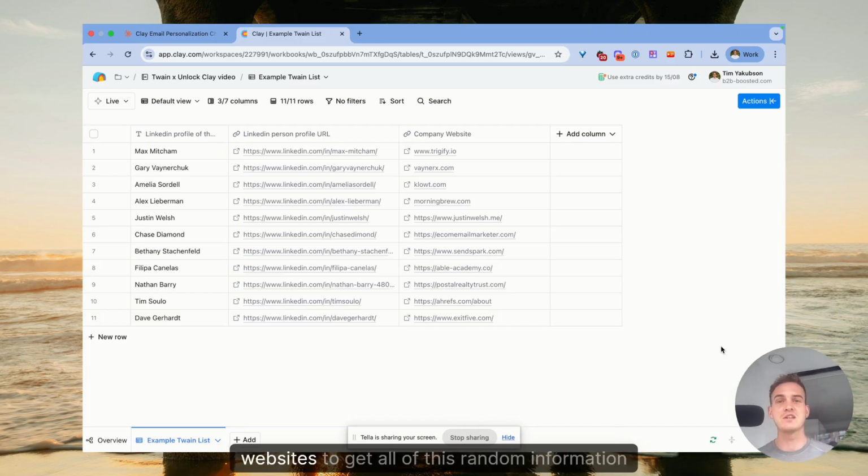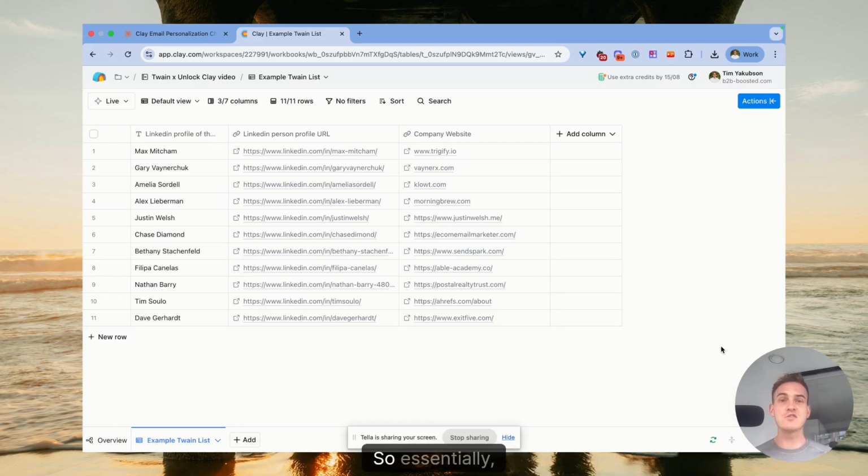And no, it does not require you to still have to use a bunch of different enrichments like ChatGPT, Clayagent, scraping a bunch of different websites to get all of this random information, and only then to figure out that none of this information fits into your old templated version of the message that you wanted to send in the first place. So essentially, let's get started.